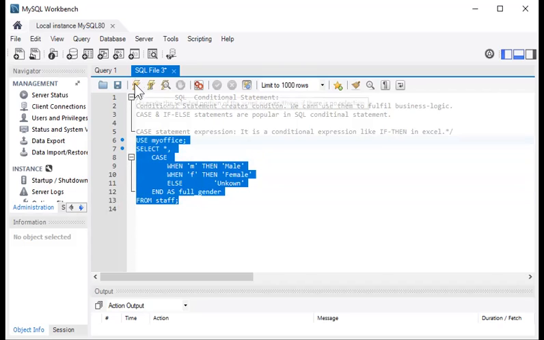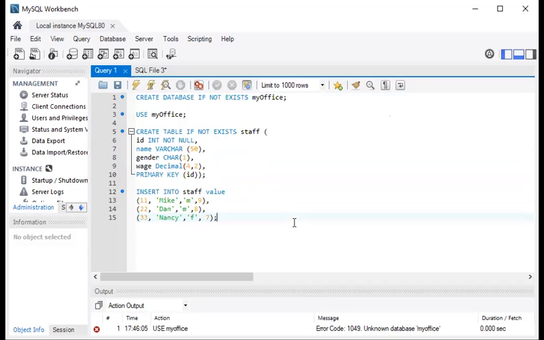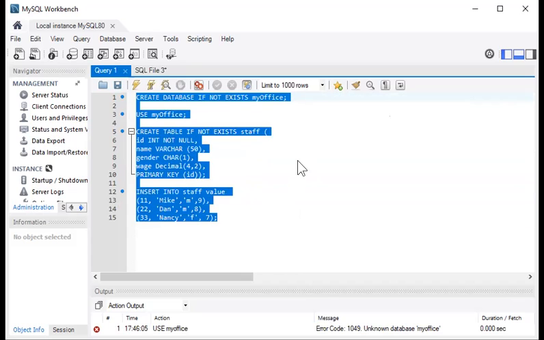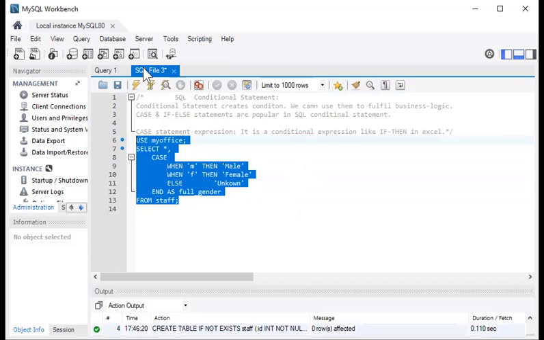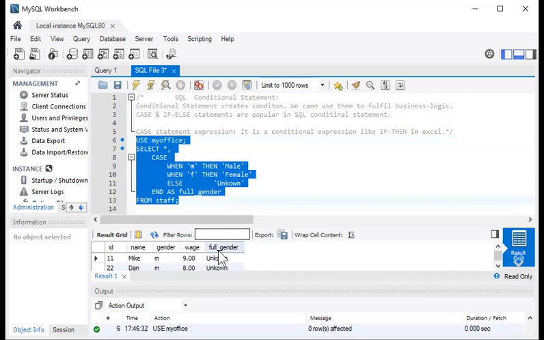Let's compile the code. Unknown database. So actually this is not compiled. So let's compile all this code. Okay, so we created the database. Under the database, there is the table staff, and all the values are inserted. Okay, now run this again. Yeah. So what happened when there was an M? So this converted into full male.